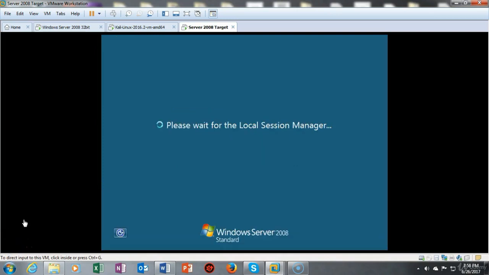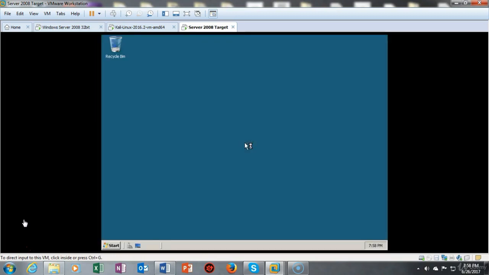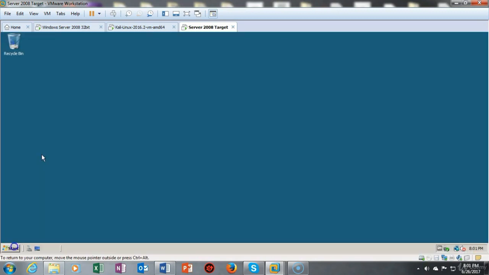Once the VMware Tools have installed, the machine will need to reboot, and when it does, it will come back up and we'll have access to our USB devices, our clipboard from our host machine, and we'll be able to go full screen with our video.